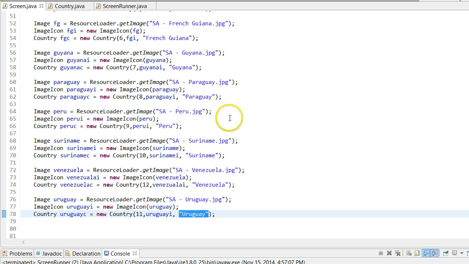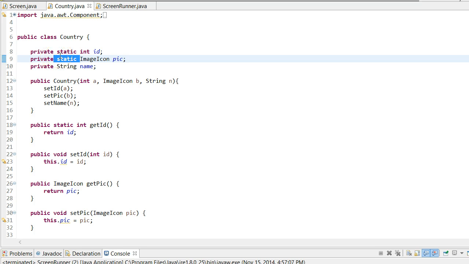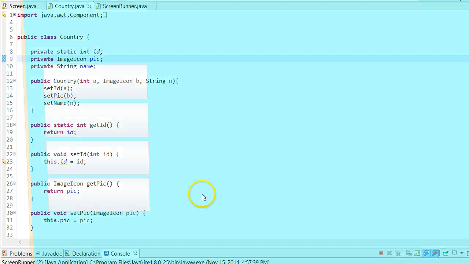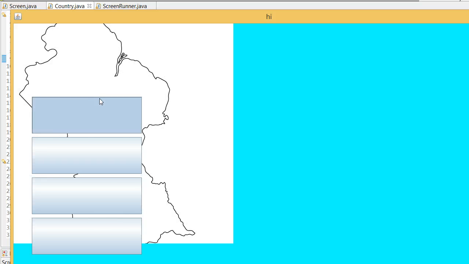The reason that happens is because image icon is static. A static field is the same for every instance. So every time you associate this field with the appropriate picture, that picture becomes the pic field for all instances. If we remove the word static here, our problem's solved. Watch. Now I get all my different countries that pop up.